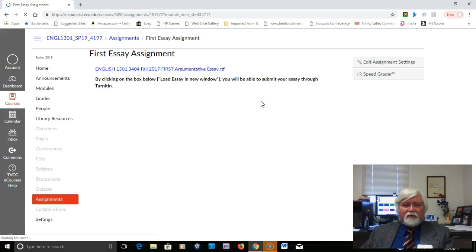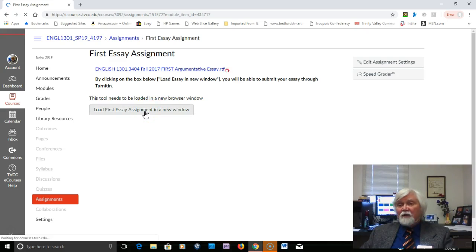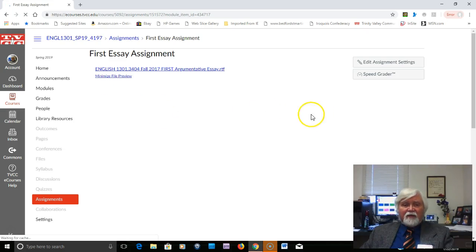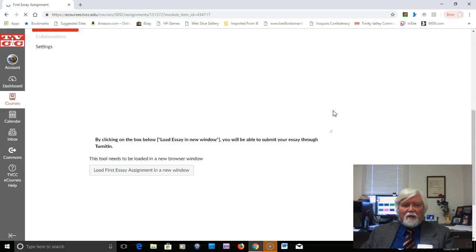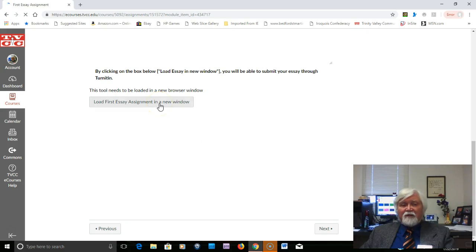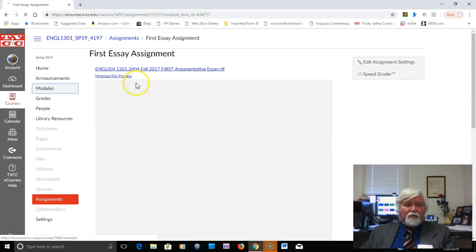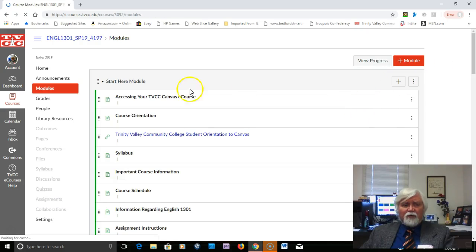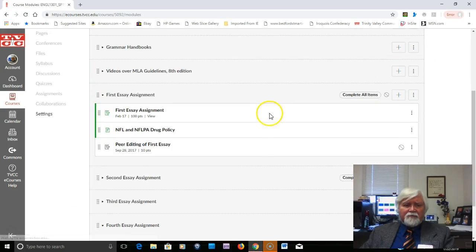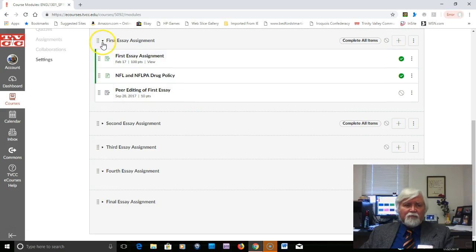It takes a while for all this to upload, so bear with the slowness of it. You'll see this bar here that says Load First Essay Assignment in a new window. Right now it's about to load the actual essay assignment. But if you click on this bar, that will take you to Turnitin, and from there you will then upload the essay by following the instructions there. So please make sure that's how you upload your assignments. Do not try to go through SpeedGrader. That's not how we're going to upload those. So we're going to close that.